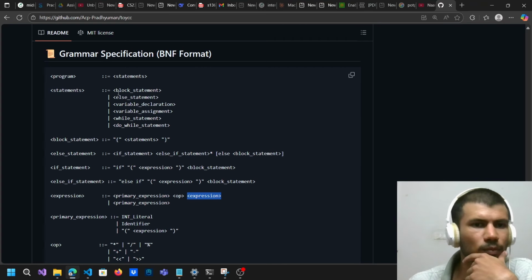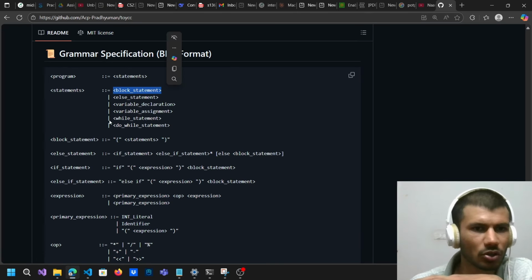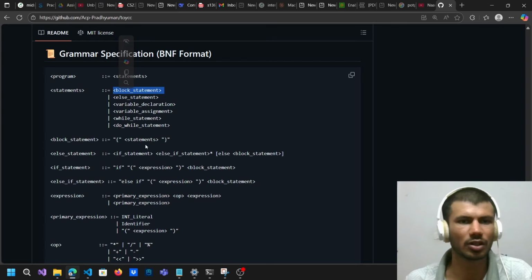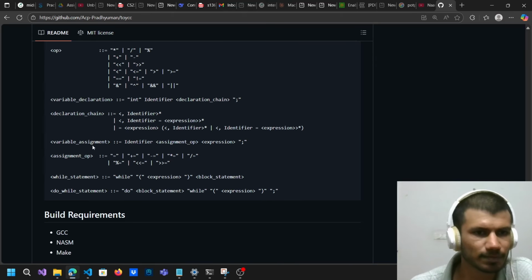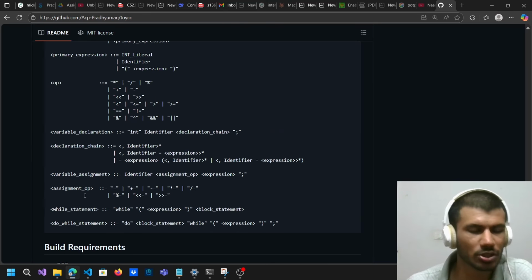If you look at block statement also, we had recursion, right? When we're calling block statement, we have statements. And again within statements, if you have a block statement, it's a recursion, right? So exact same thing here in expression.